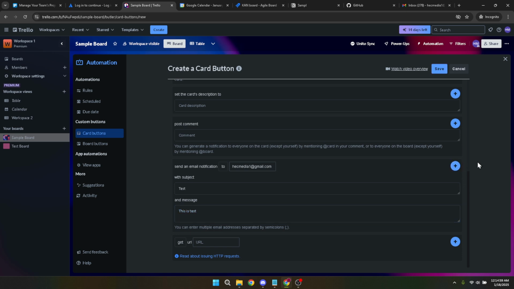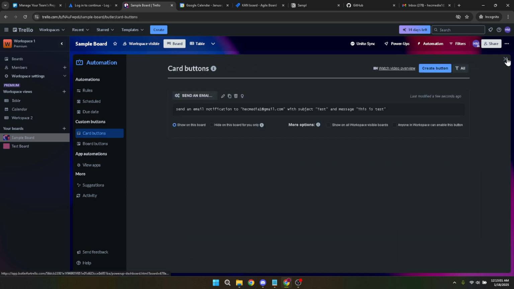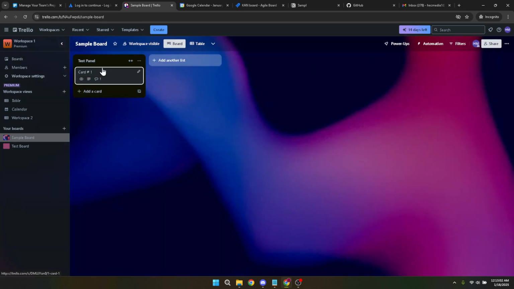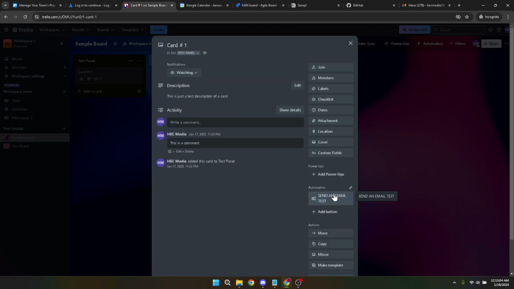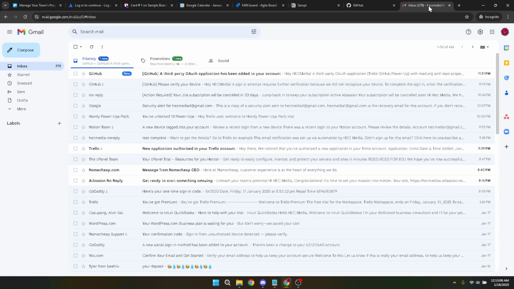Finally, to wrap up the process, click on Save. Saving locks in all your configurations, ensuring that your new email sending function is ready to use. Whenever you need to send an email directly from your Trello board, simply click the new button you've created. And there you have it. A straightforward, quick setup that helps you send emails seamlessly from Trello.